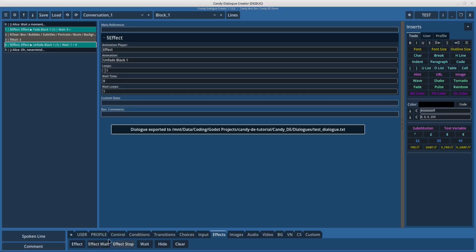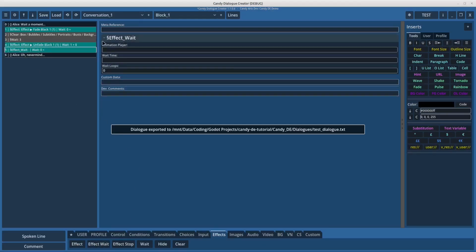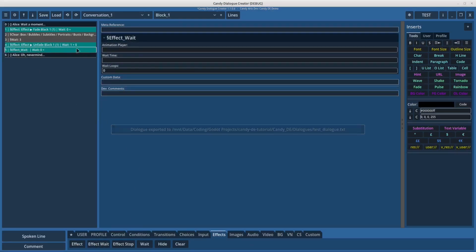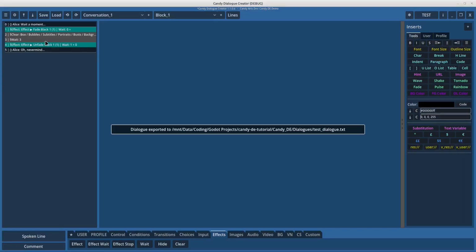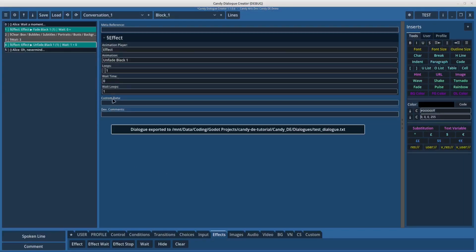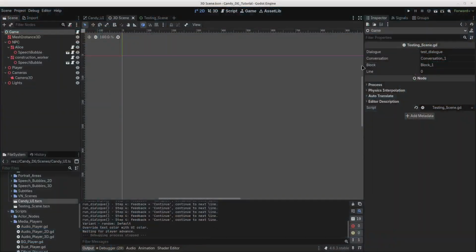The effect wait command here would be in case you want to make dialogue pause later, if you have some commands perhaps after the effect command that you want to run. So let me just show you again that the effect command is able to pause the dialogue.